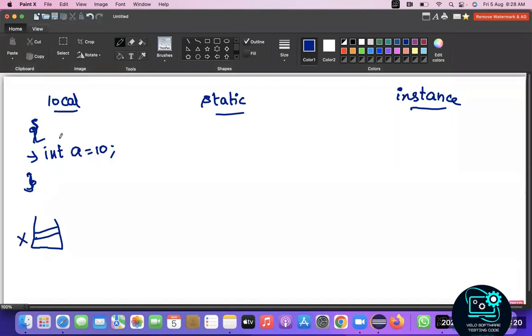So this variable will be created in the memory at the time of the open curly braces. The memory will be allocated for this local variable, and the memory will be removed once we reach the end of this block. So memory allocation will be only within this block. Only within this block, the memory will be allocated and it will be accessible. Once this block is completed, this variable a will be removed from the memory.